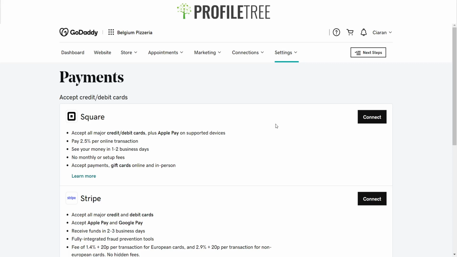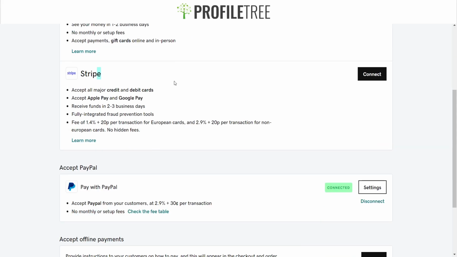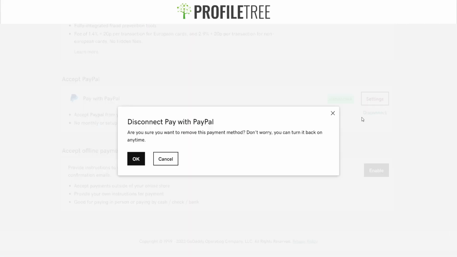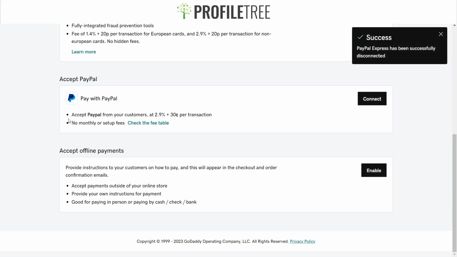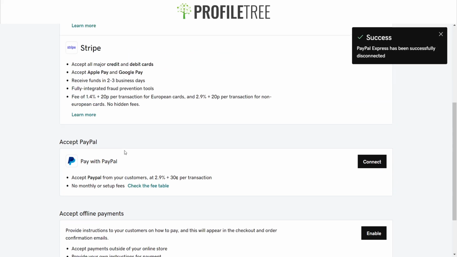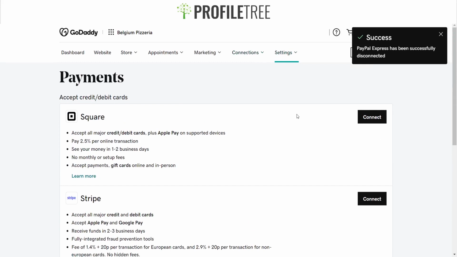Okay, so that's loaded up for me now. Just like Wix, it's pretty much more or less the same thing. So we've got Square, we've got Stripe. We've also got PayPal, which is connected, which we could choose to disconnect straight away, just like that. That's easy enough to do. And we can also accept offline payments. So that's some of the options there.